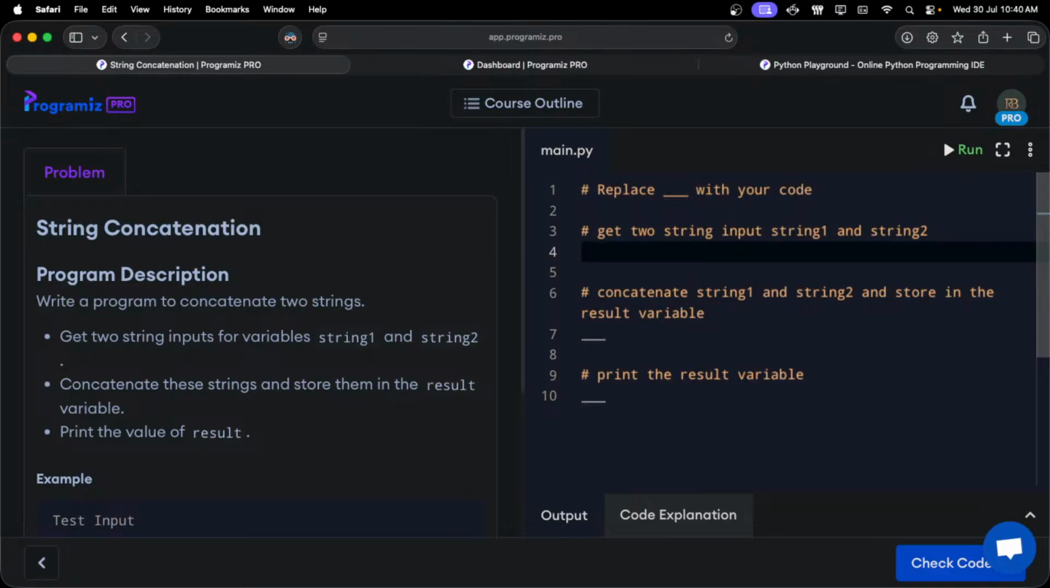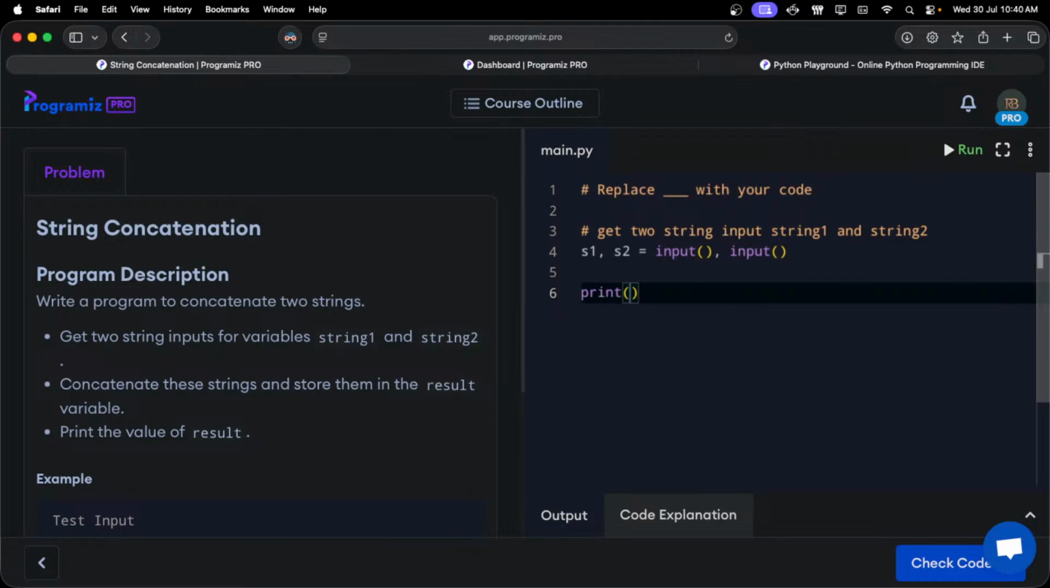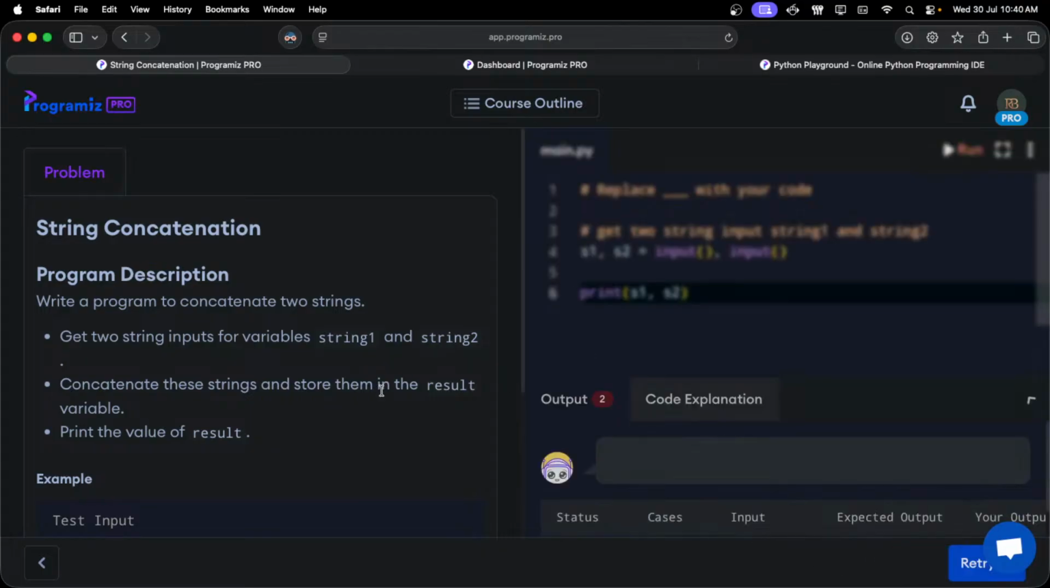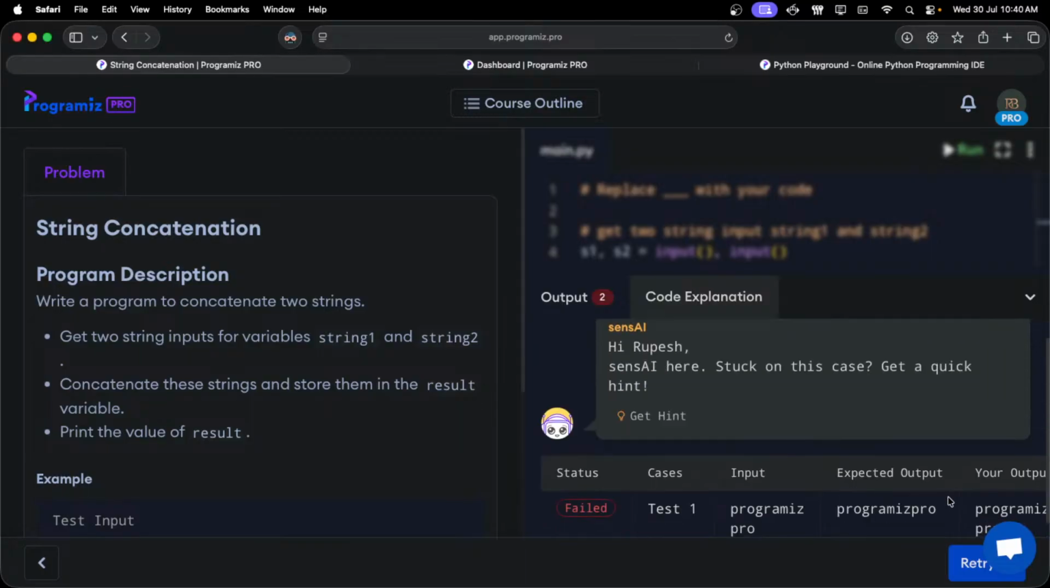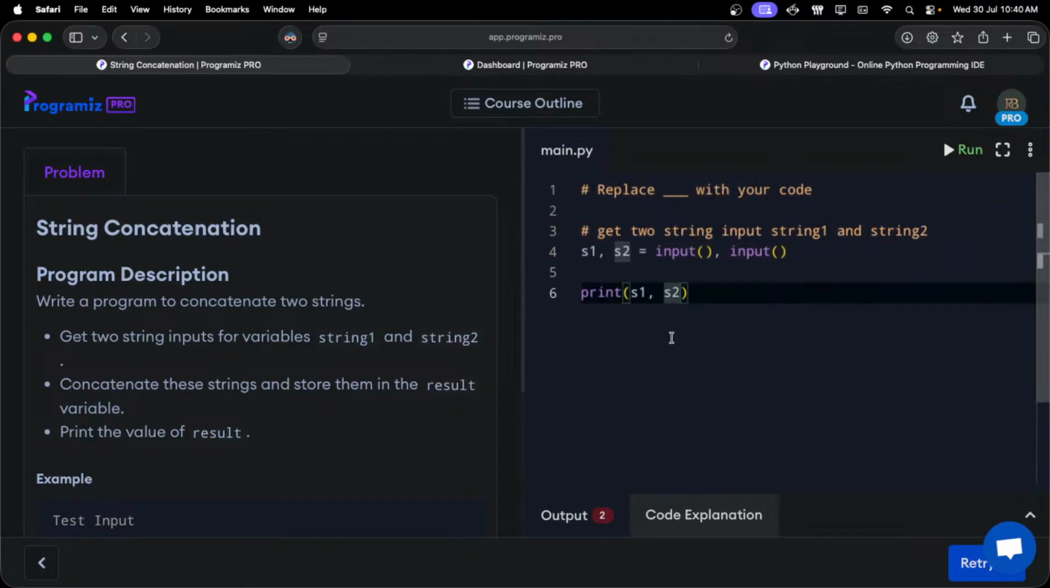To input. Okay, input. Okay, concatenate to store in a result variable s3 equals to s1 plus s3. Don't even need that, man. Print. End equals to this.